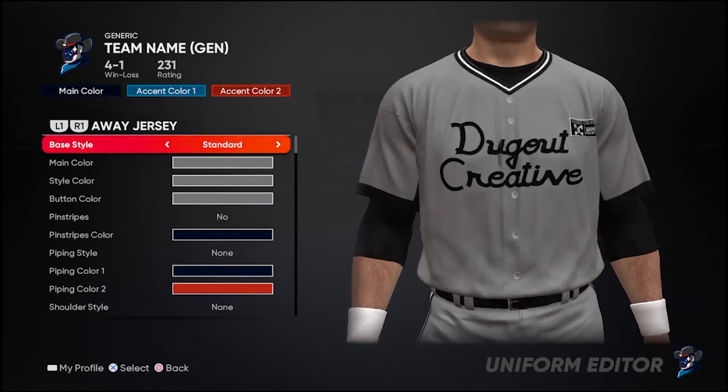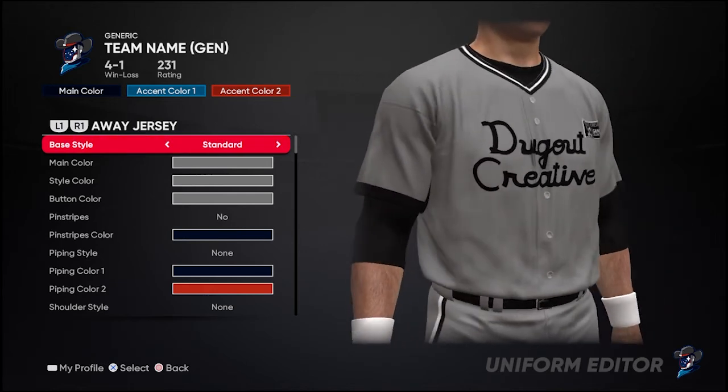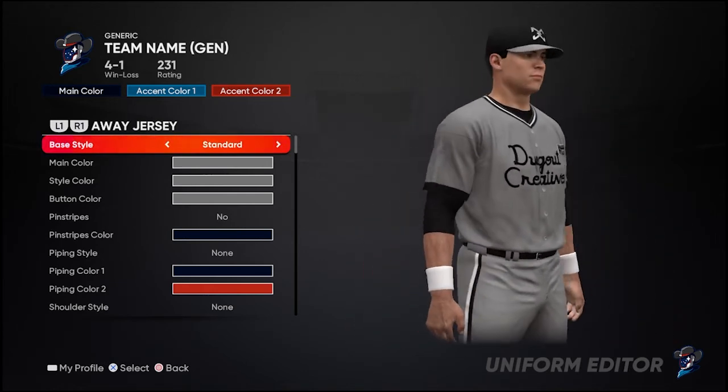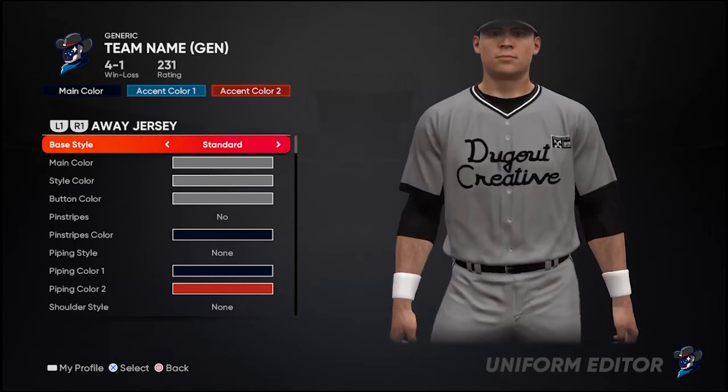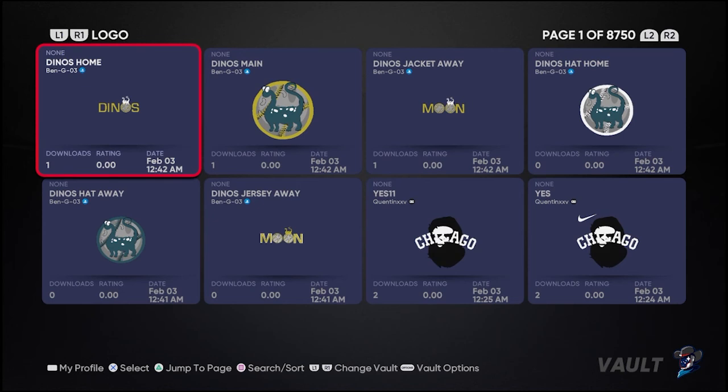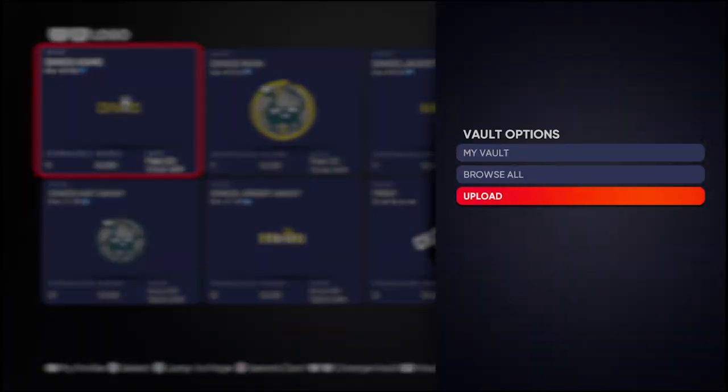I don't really care about that part. Again, this is what a Dugout jersey would look like if you want to throw one on your team. Yeah, in the vault, those logos you saved, if you want to upload them, because we are running out of time for this vault that's going to go into MLB 22, I'm going to upload it. Simple as that, right?